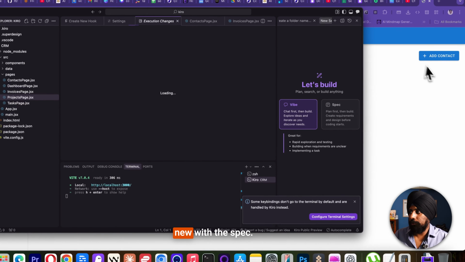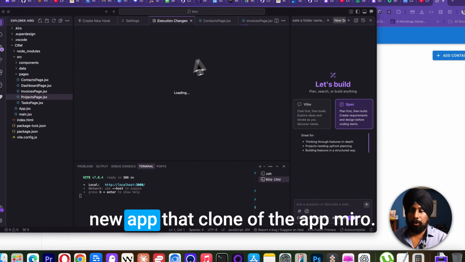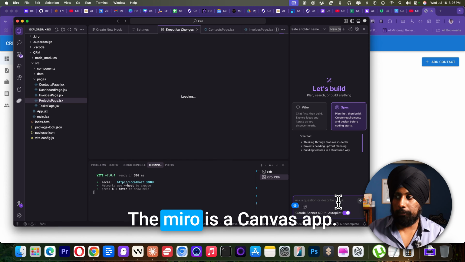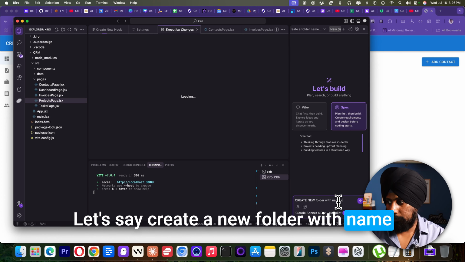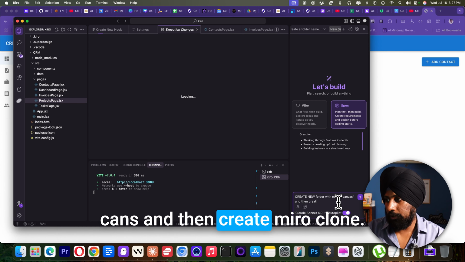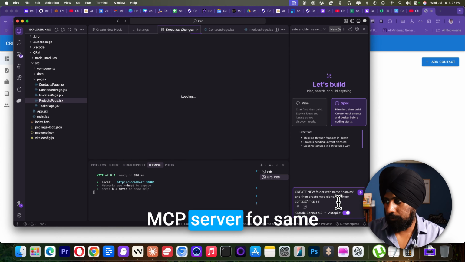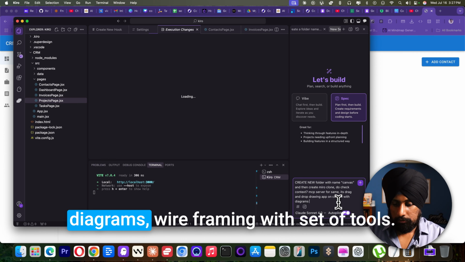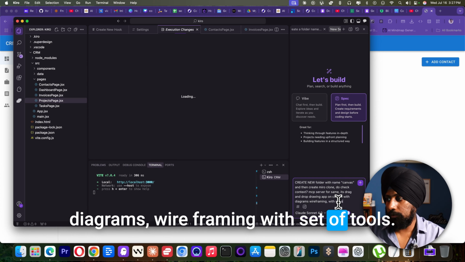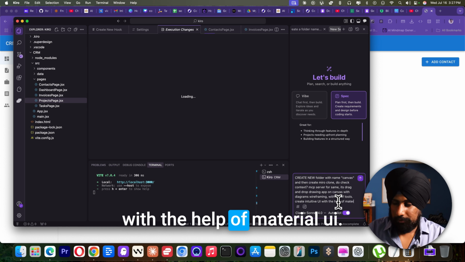So let's create a new one with the spec. Spec is all about the planning. We will create a new app that's a clone of, I would say, Miro. Miro is a canvas app. Let's say create a new app with the name Canvas, and then create a Miro clone, use Context7 and the server for the same. It's a drag and drop app on canvas with diagrams and wireframing with a set of tools. Create an intuitive UI with the help of Material UI.